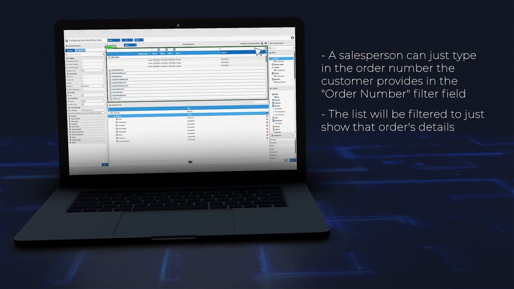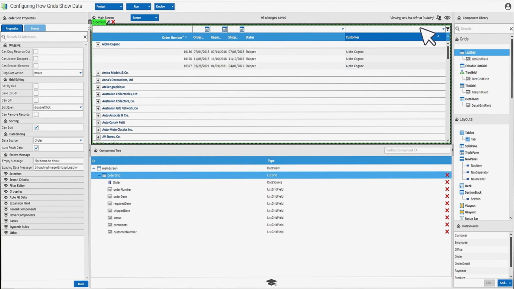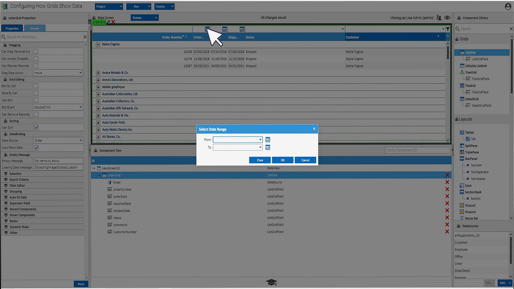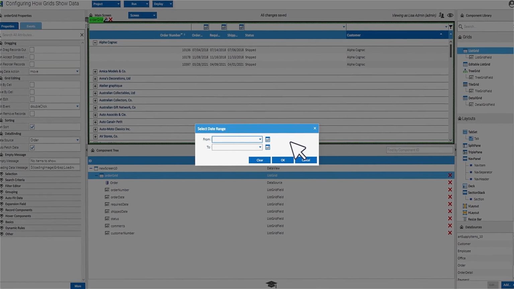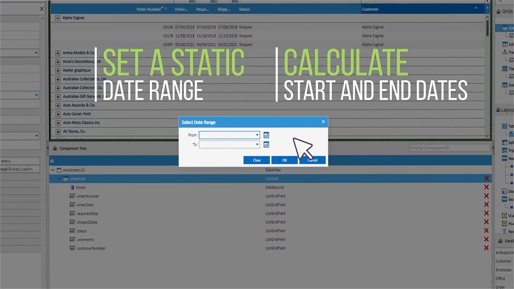To show you how easy it is, let's limit the default view to only show orders placed in the last year. Click on the Date Range icon in the Order Date filter field so we can add the date range that we want to filter the grid by. Reify's date range features allow you to set a static date range or dynamically calculate the start and end dates.